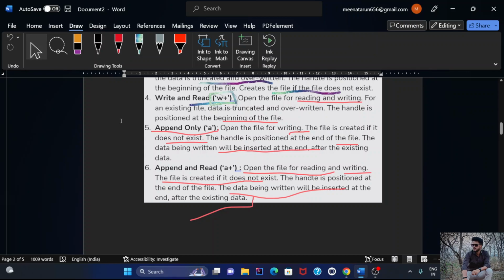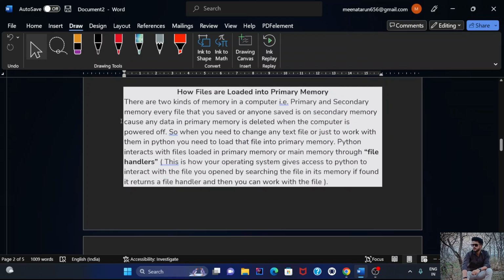And how are files loaded in the primary memory? You know that there are two kinds of memory in a computer. First is the primary, and the second is the secondary. Even a file that's saved is saved in the secondary memory. If you load your file for writing or reading purposes, the file comes from the secondary memory to the primary memory. A primary memory is called the main memory.